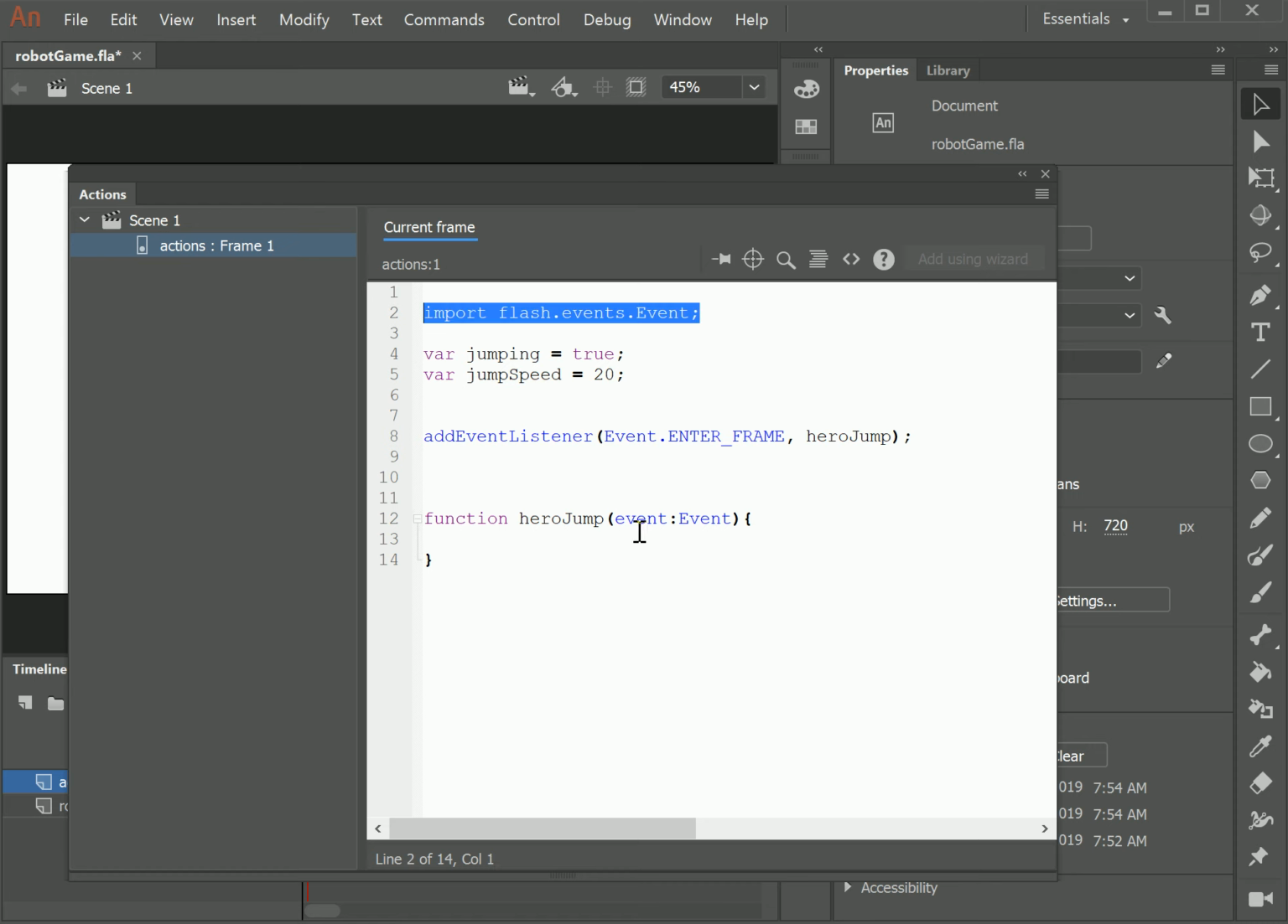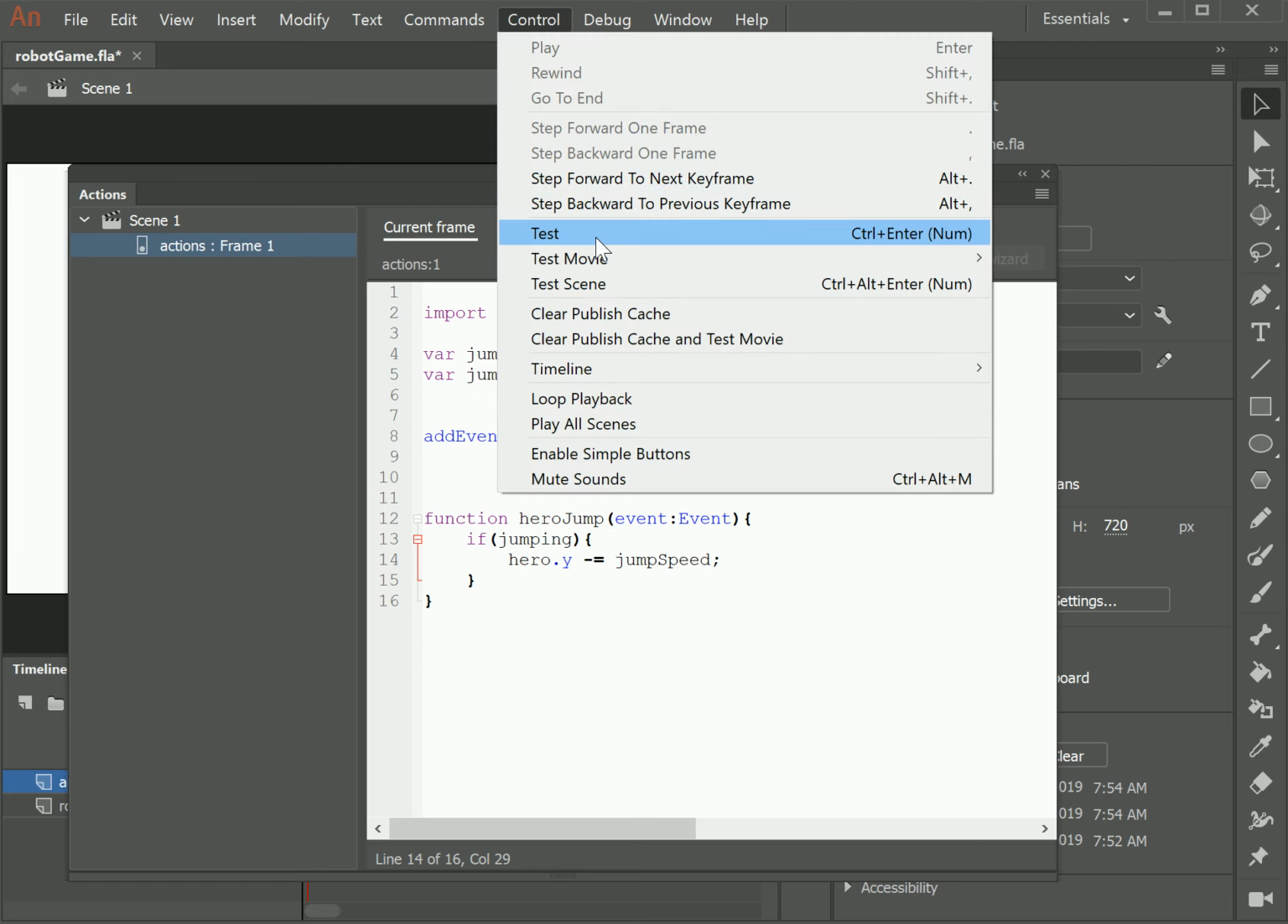So function heroJump. Every frame it's going to listen, and we're going to say if jumping, so if jumping is true, we're going to make the hero's dot y coordinate get minused by the jump speed. Make sure you put a semicolon at the end, and let's see what happens. Control, test, and there he goes. He went flying off the screen.